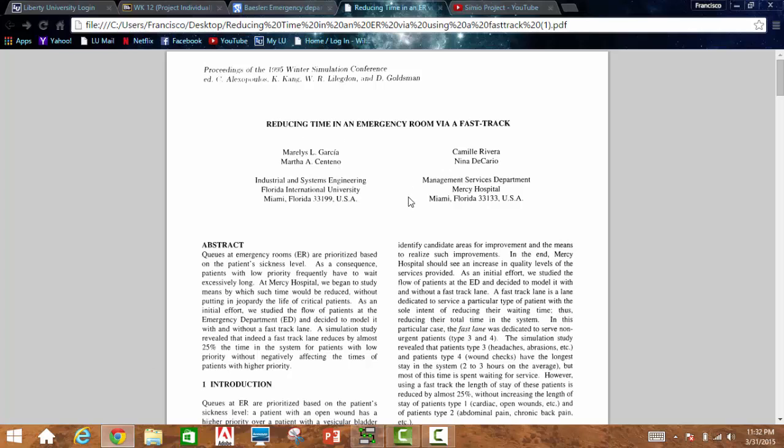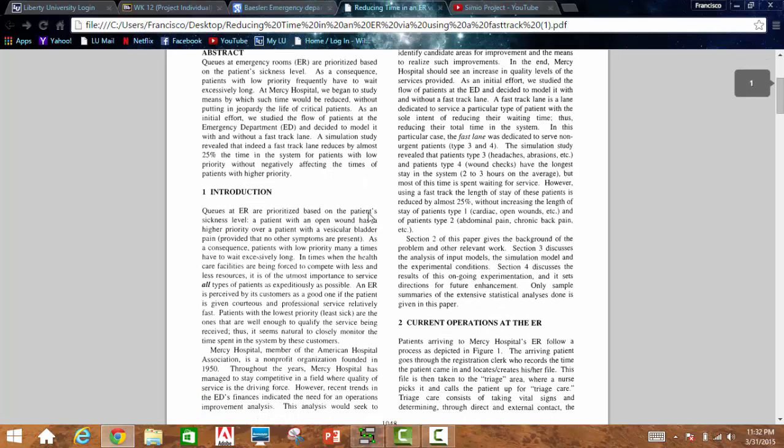The title is Reducing Time in an Emergency Room via a Fast Track. And here are the industrial engineers, and these are the management people from Mercy Hospital, which is located in Florida. In the introduction, we can point out real quickly that they base their priorities on the patient's sickness level. A patient with an open wound has a higher priority over a patient with vesicular bladder pain. So obviously they will take care faster of the people who are in a critical condition than the people who are in a less critical condition.